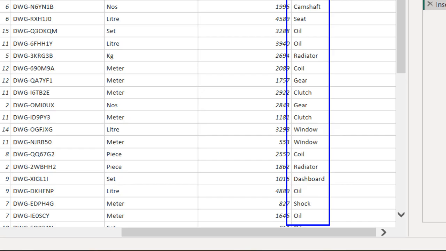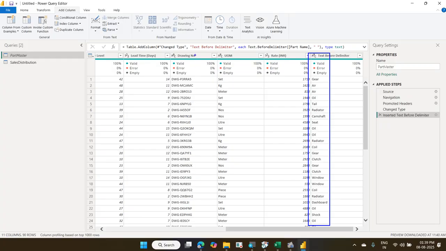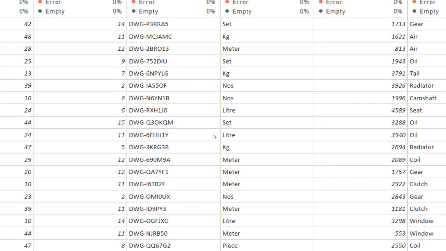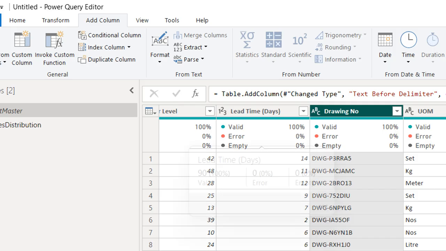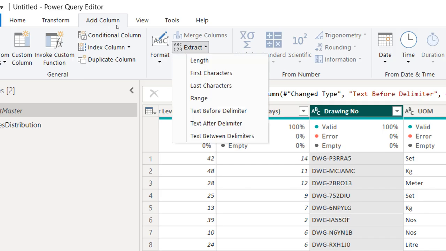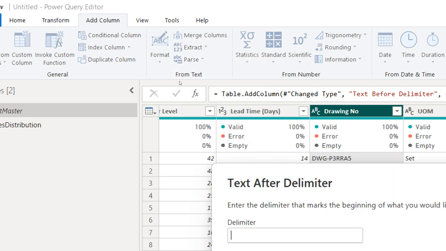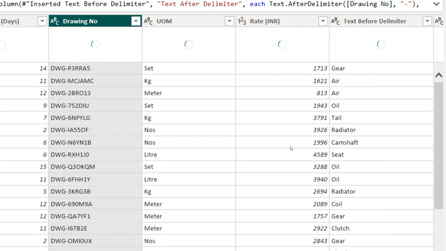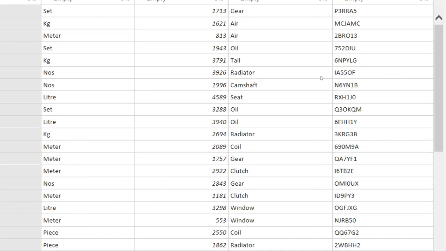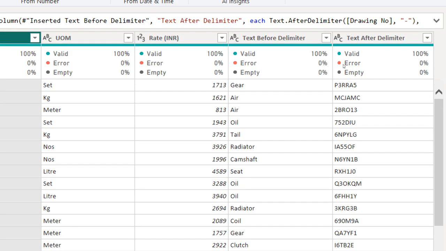Even for example, from this drawing number, I want to get only the drawing number. I don't want DWG hyphen. After the hyphen, I want to extract it. So select this, Add Column, Extract, text after delimiter. Text after delimiter, and I say hyphen here. I'm just putting a hyphen. Maybe if you go to the last. Yes. After hyphen. So before it, after it, mid of it.